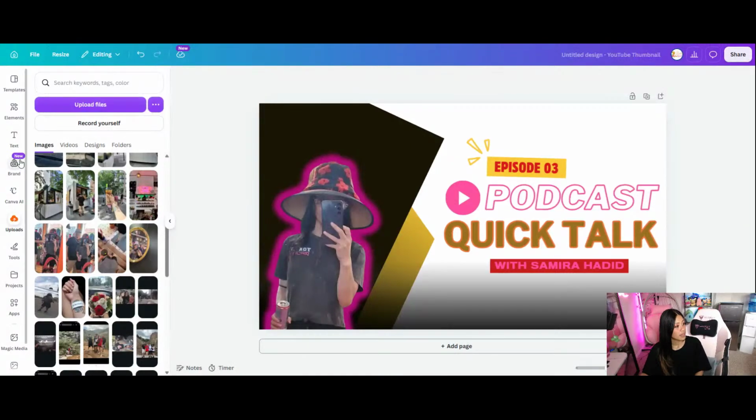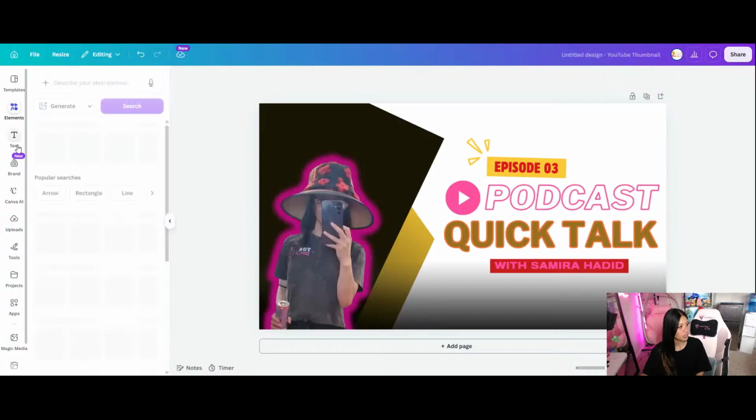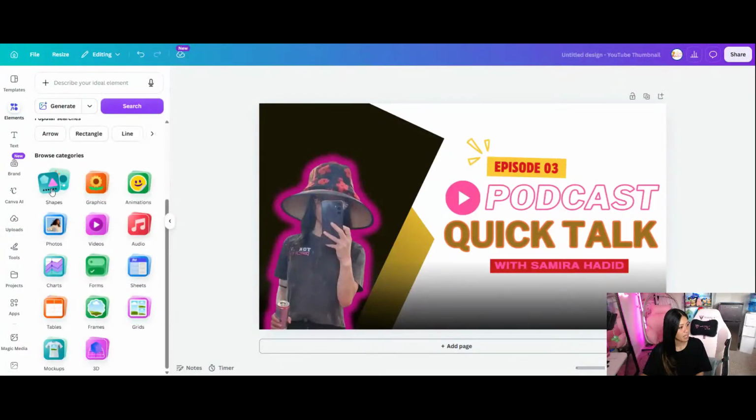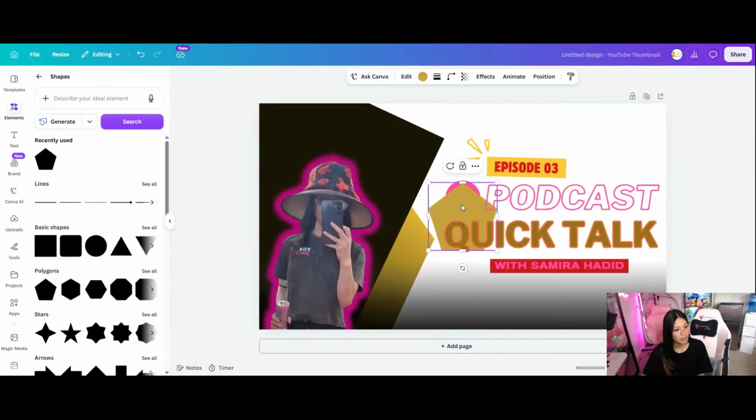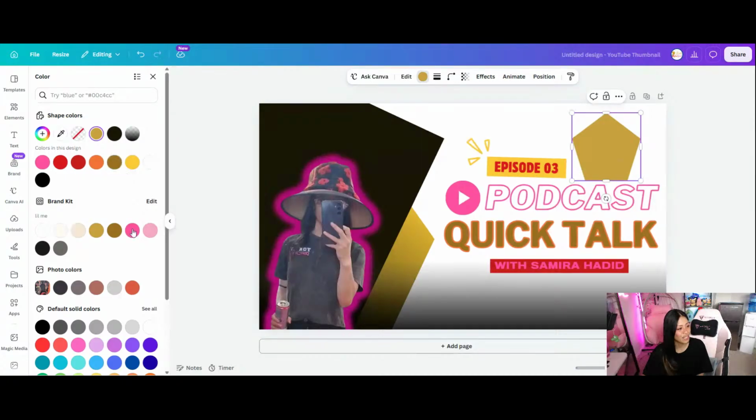So these, again, off on the side, this is where you're going to find everything. So you've got your templates, your elements. This is where you're going to find it if you want to put some shapes in there. You can even change the shapes, or the color of the shapes, to whatever you want it to be.